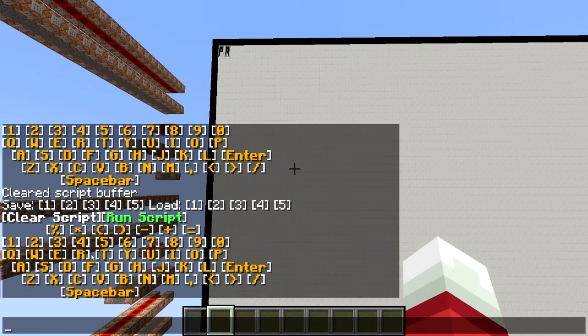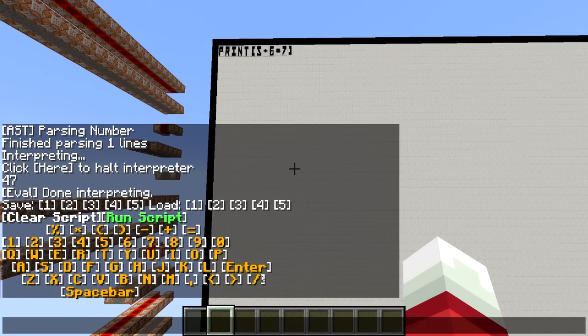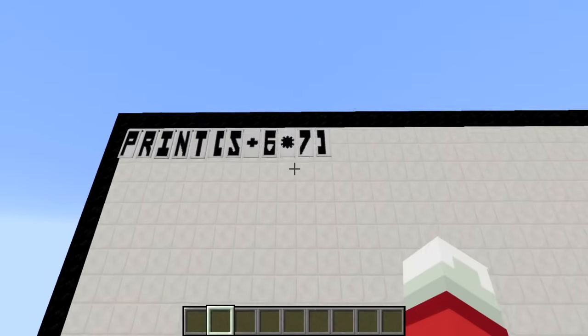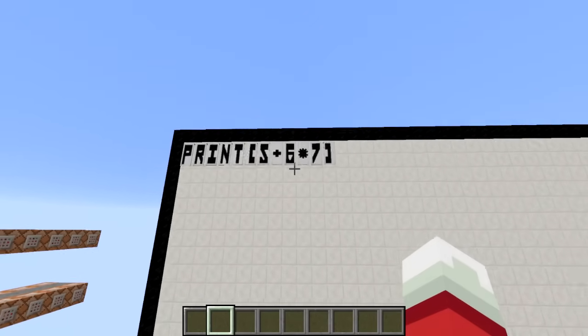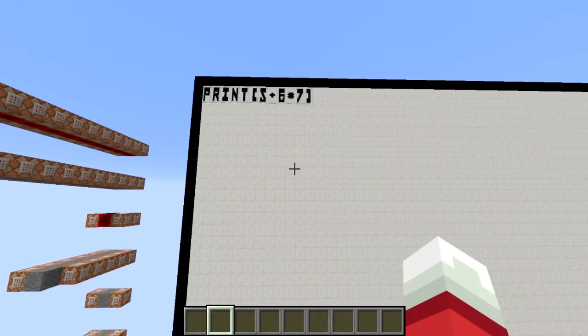So if I just type P-R-I-N-T, and then let's do like 5 + 6 × 7, and then close the parentheses and hit run script. It'll go ahead and run this script. And we can see it printed out 47. 6 × 7 = 42 + 5 = 47. I will warn you that this doesn't respect order of operations. So if I had typed 6 + 7 × 5, I think it would have given me 31 or something. So use parentheses if you think that you need to.